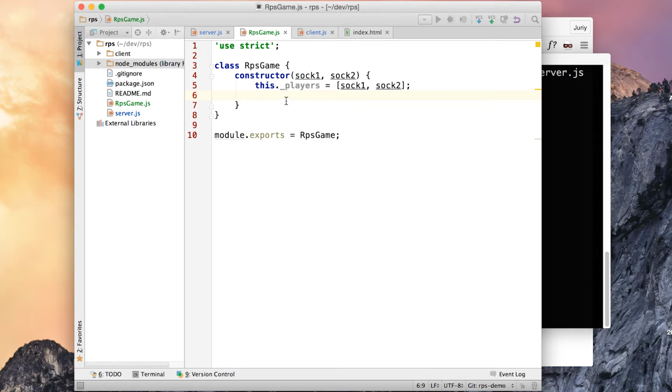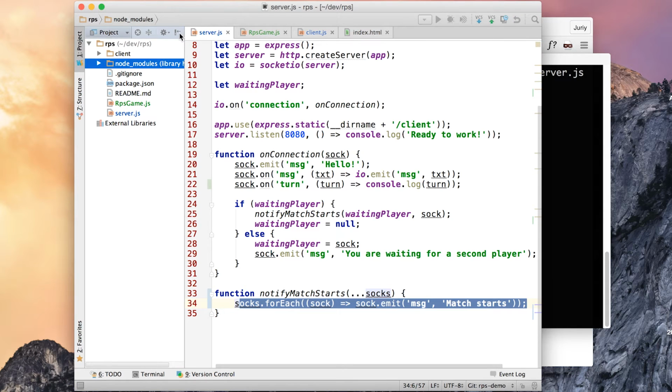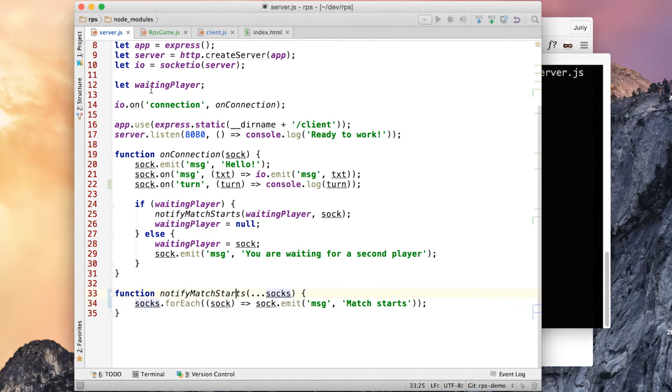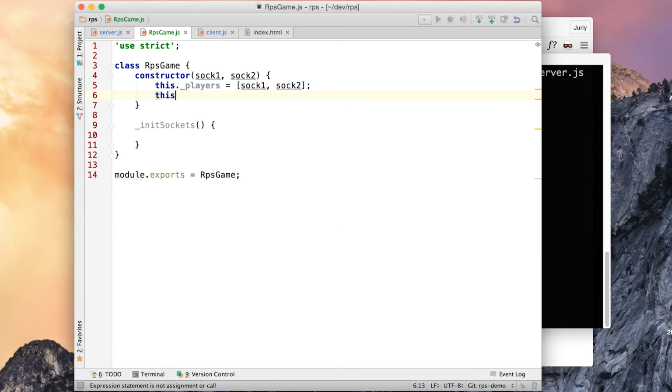Okay, and since I've got two players, the next logical thing would be maybe to move this part into our RPS game. Notification that the game has started is really not a business of the server. It's a business of the rock, paper, scissors game, how exactly you are notifying the player that the game has started. Let's build another function called init sockets and call that function straight away. This init sockets, like this.